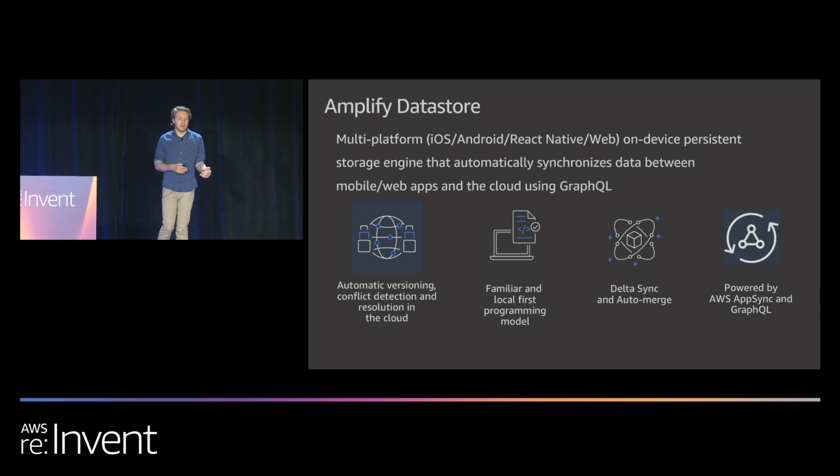What's super nice about this is we do automatic versioning for you, and all these sorts of different common use cases with offline that a lot of customers don't want to handle. So if you want something a little bit more declarative than just having an API, DataStore is what you want to go for.